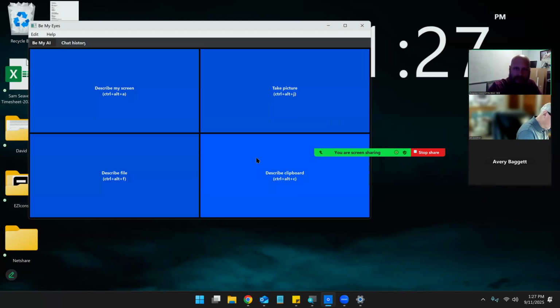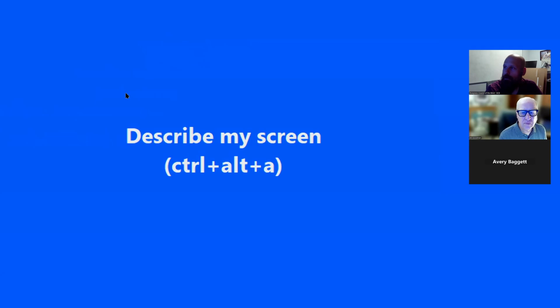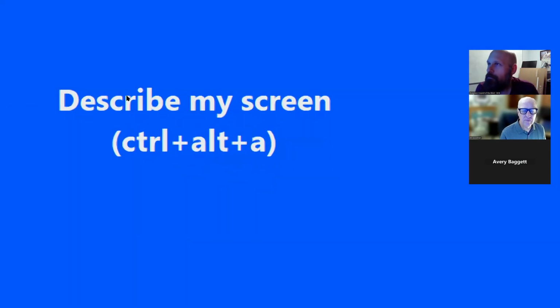The Be My Eyes app uses AI, and it can identify things on your screen. You can take a photo and it can identify what's in the photo. It can read out text documents to you. It can do a lot of functionality on your computer here. Once again, all of these are available through the app as well. But let's take a look at this first one. I wish they would write these bigger, that's for sure.